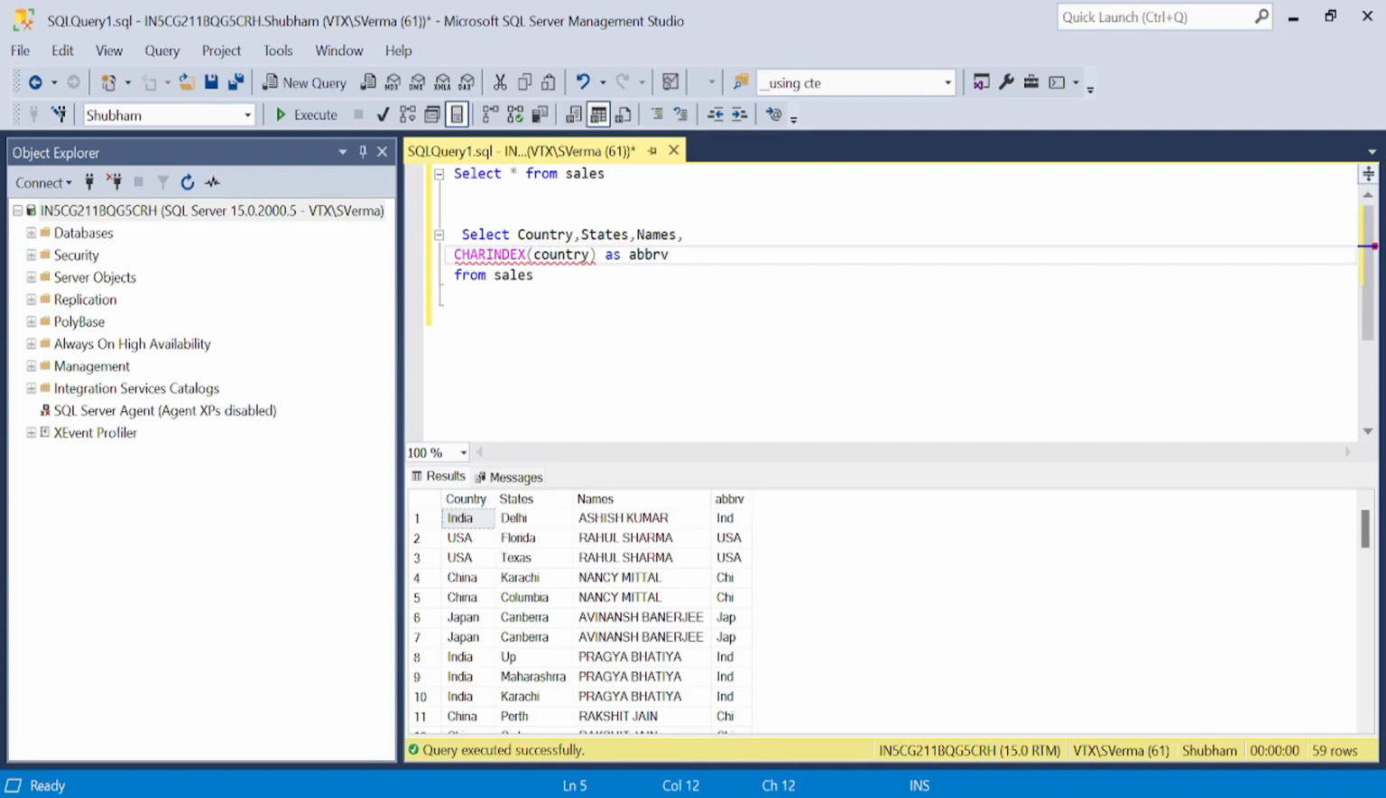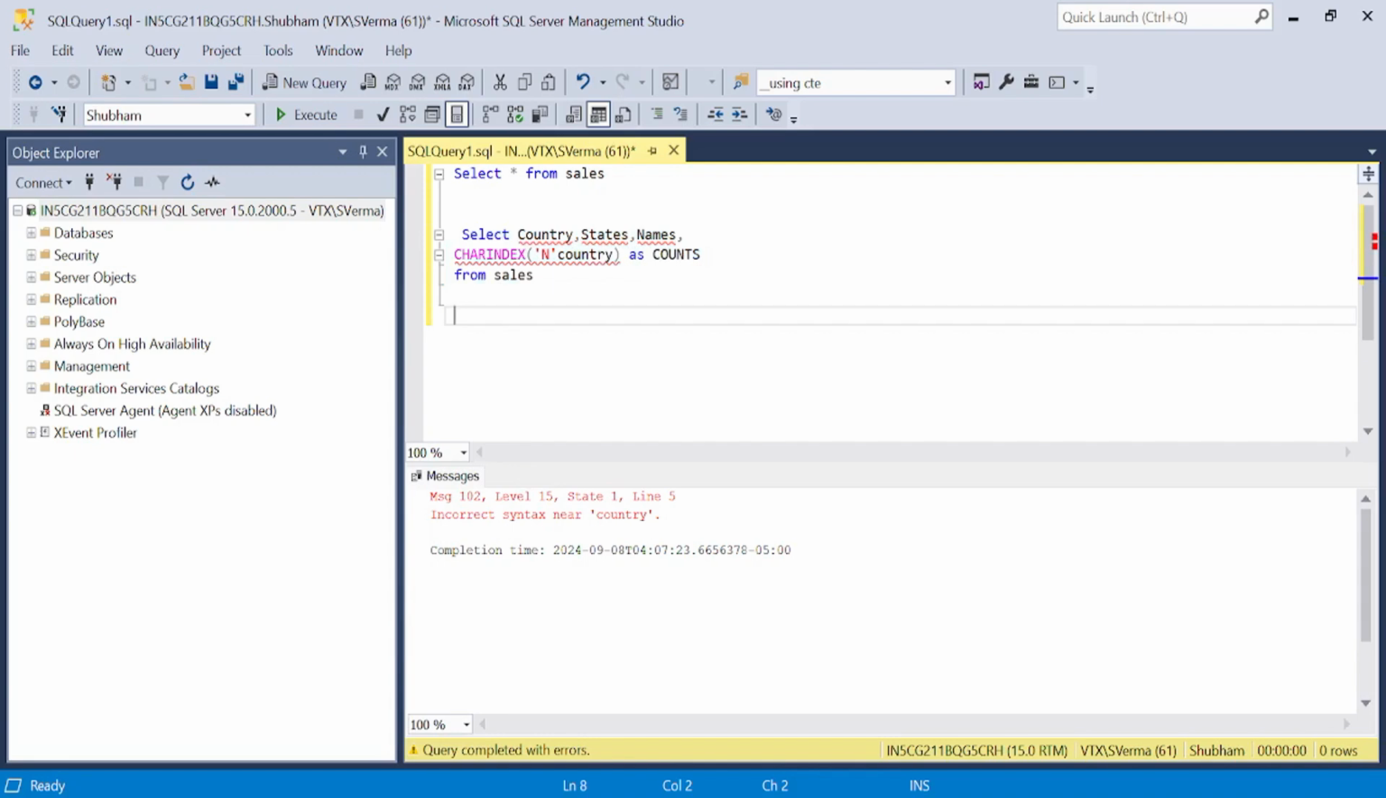Before this column, you need to specify the letter. I want to see the position of the letter N. So I'll simply start an inverted comma and write my letter, which is N. And if you want to change the alias here, definitely you can. Let's say counts. Now let me select this query and hit execute. Actually guys, I have missed a comma here. So let me put a comma. And now let me select this query and hit execute again.